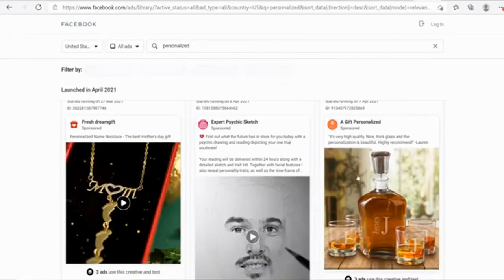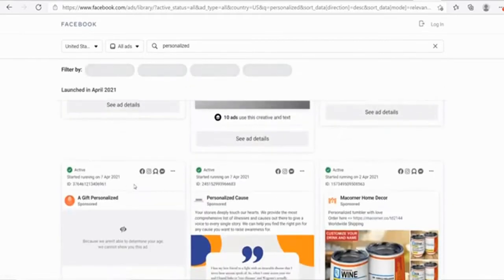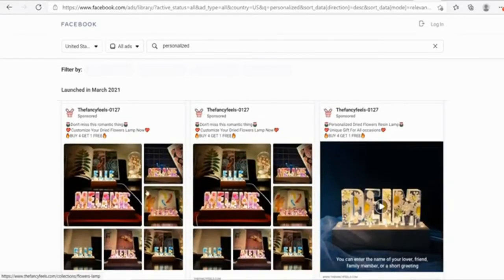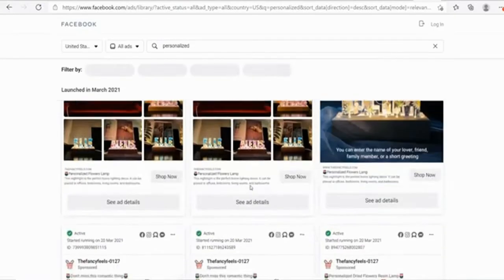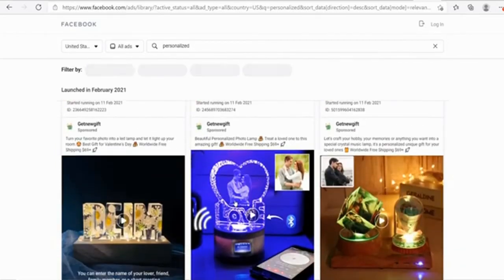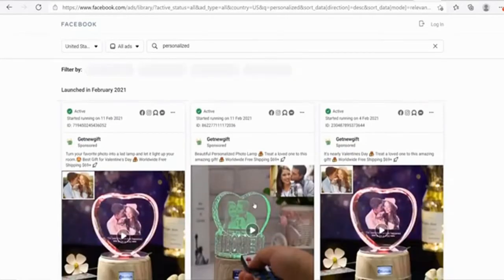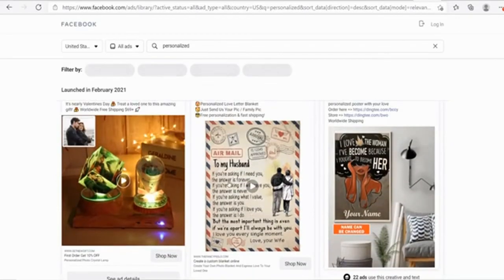So as we can see over here, we have this personalized thick glass whiskey bottle. We have this one over here, which is a personalized name necklace. So once again, this can give you a few ideas of different products that are doing well. As we scroll down, we can see this one over here is a lamp, a name lamp. As you scroll, once again, you'll see loads of different jewelry. So this can just give you some inspiration. But like I said, don't just blindly copy these products. Make sure that you are adding your own unique spin on these products.